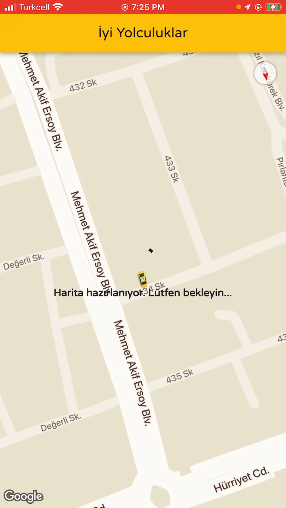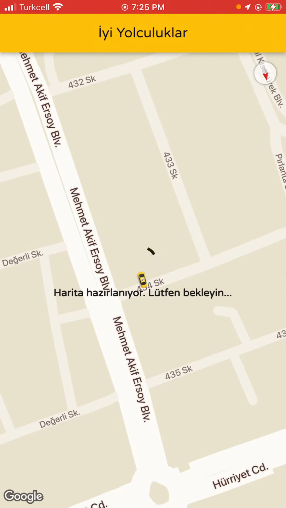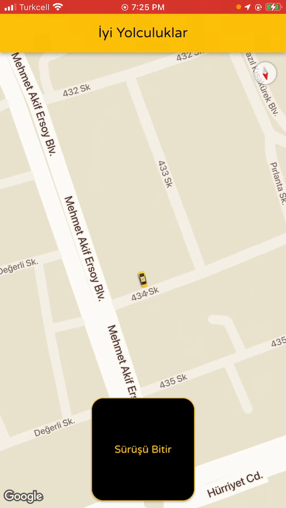After I drop the customer to their destination, I end the journey by pressing the End Ride button and I am directed to home page in order to receive another request.